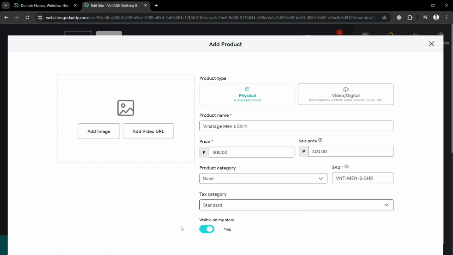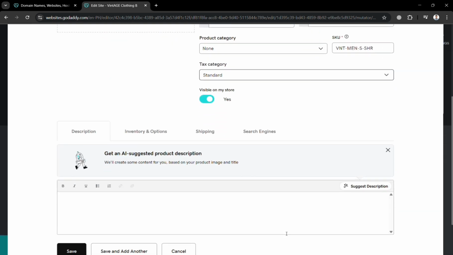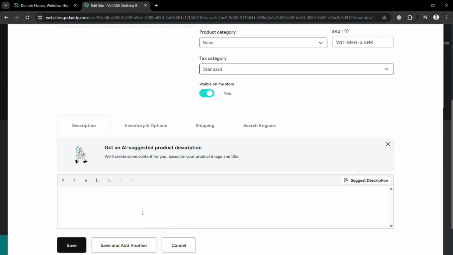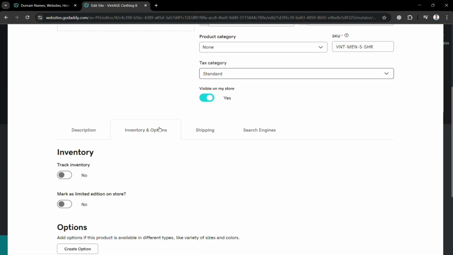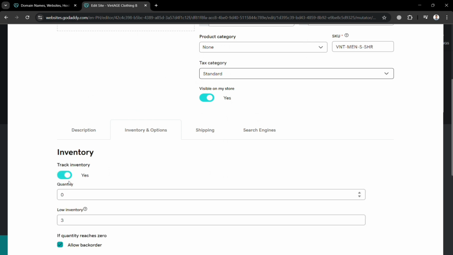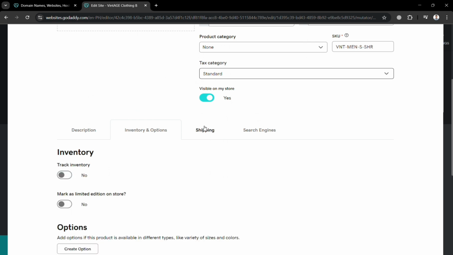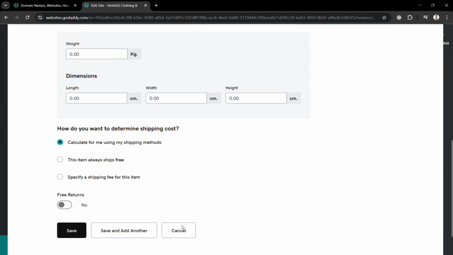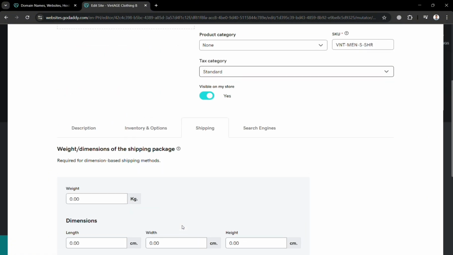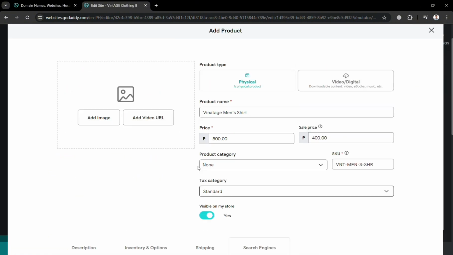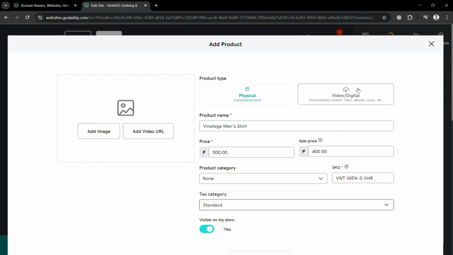And aside from that, if you scroll down below here, it will show you the other details, including to add a description of it, an inventory and options, to track the inventory, and even the shipping information in here. And also the search engines to see what it looks like when it has been searched on Google. So we have here this product link. Now closing this to add product.